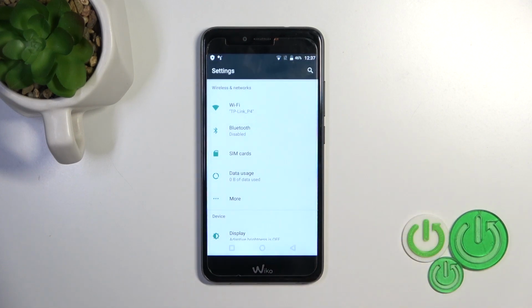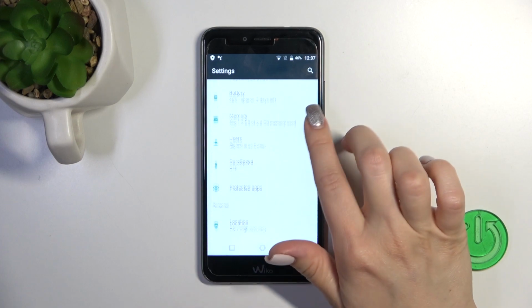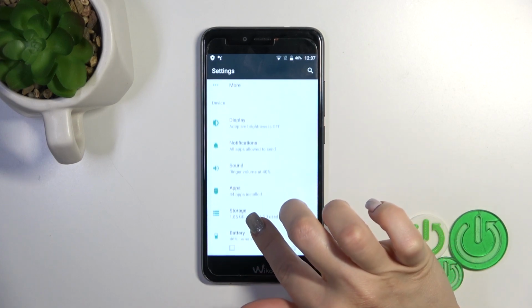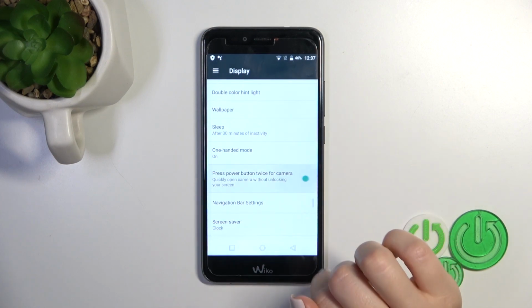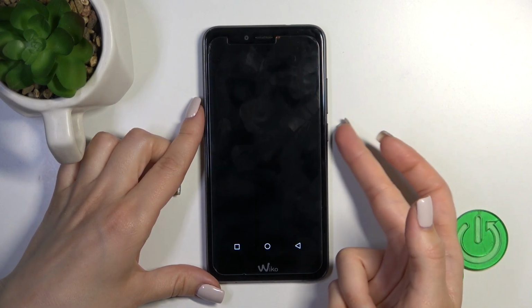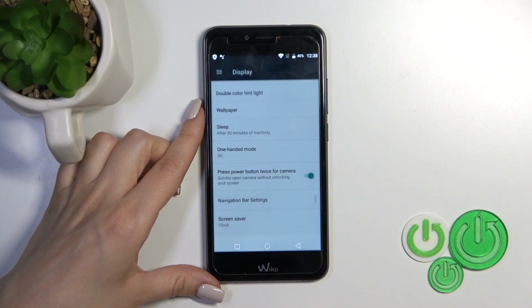So first we should open the settings application and then scroll down to the display section. Tap here, press power button twice for camera switcher, and now let's check this option. So let's press twice on the power key and we can see that the camera application was successfully activated.